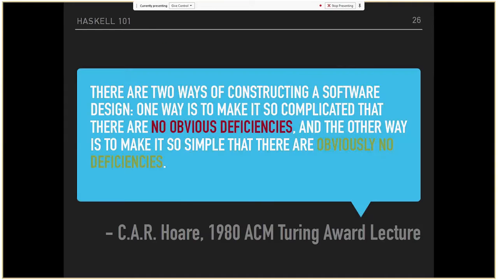So we are trying to move towards that, where every piece of code is so simple that you understand it and it's obvious that there are no bugs. Not just no obvious bugs.